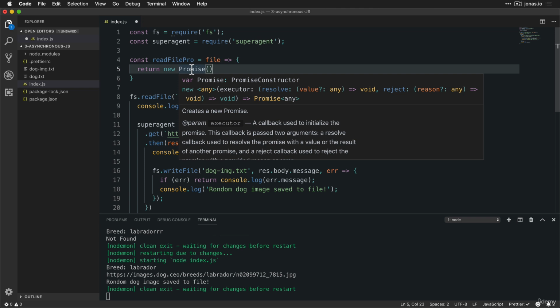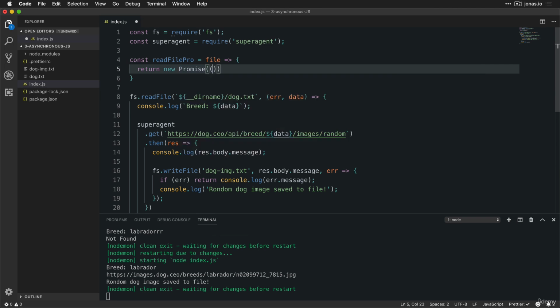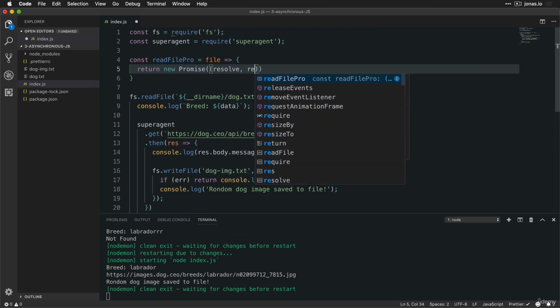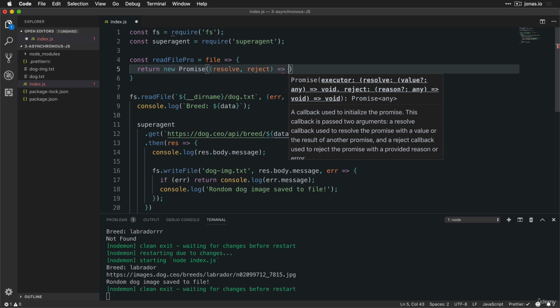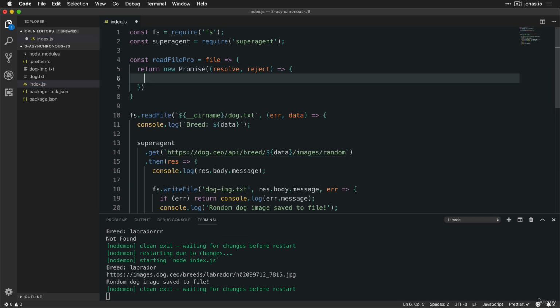So regarding asynchronous JavaScript. Now this promise constructor here takes in a so-called executor function, which will get called immediately when the promise is created. And this function will take in two arguments, so resolve and reject. But for now, don't worry about them. We're going to be talking about them in a minute. For now, let's just focus on this executor function itself, because this is where we actually do all this asynchronous work. In this case, the readFile work.